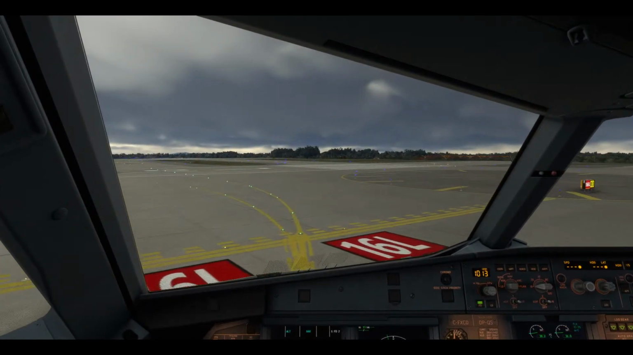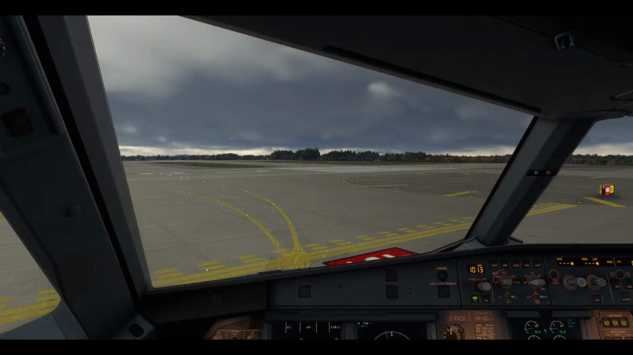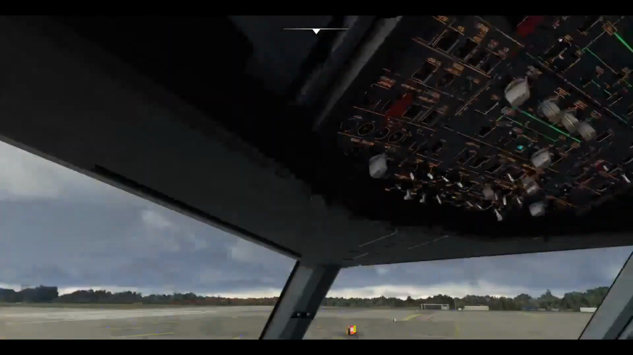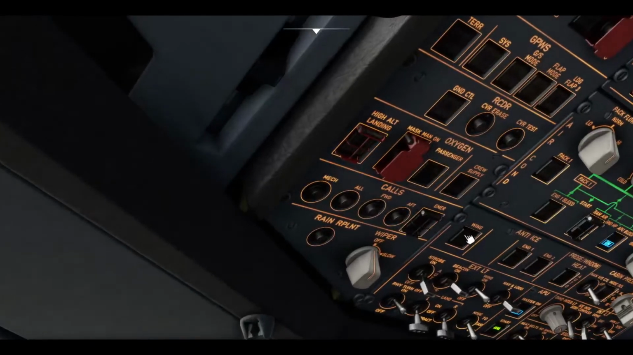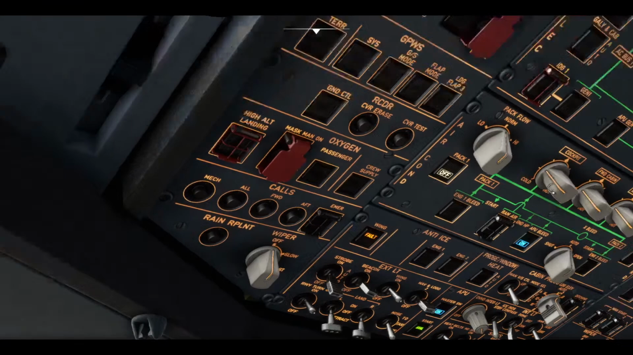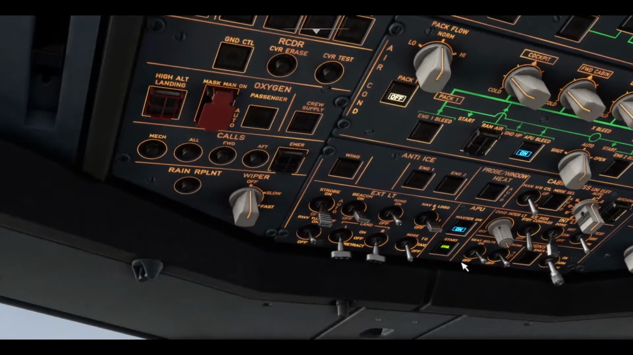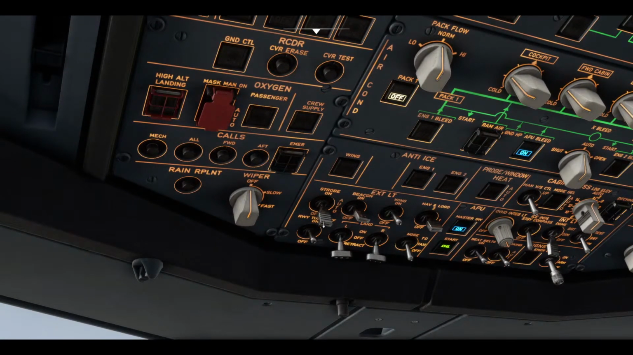Let's stop for a second. Parking brake is engaged. So now what we want to do is turn off the packs. Oh, that's the anti-icing. Turn off pack number 1 and turn off pack number 2 to save some power while we take off.